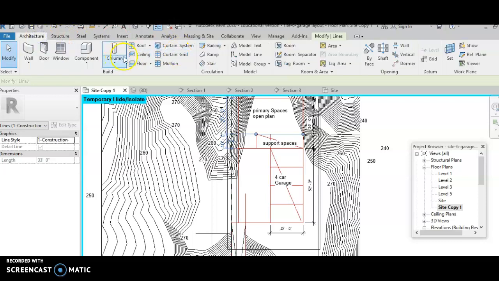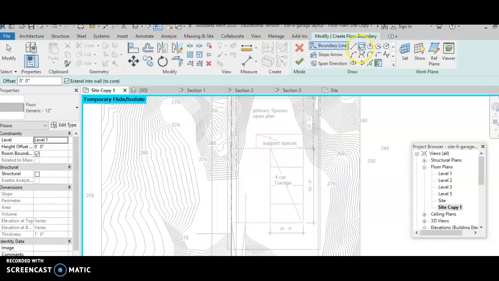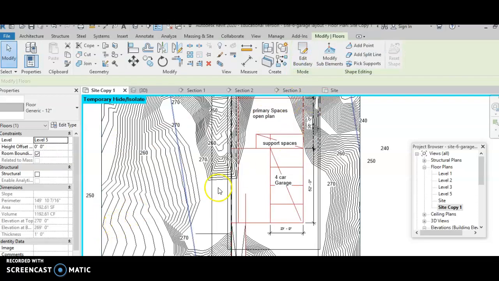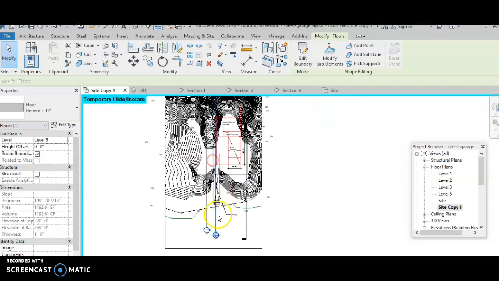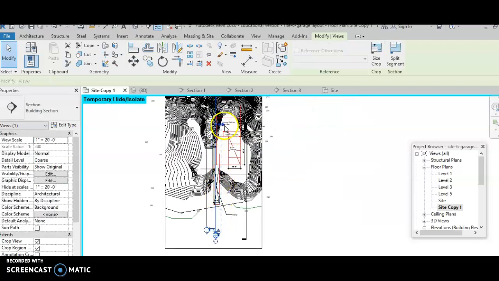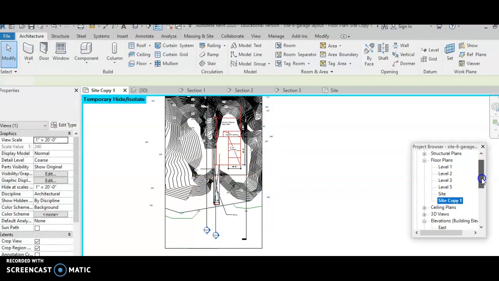It might be better to actually do a floor. I'm going to do a simple floor. Let's do a floor going from there to there, and I'm going to place it on level 5. And I'm going to be okay. Let's look at it in that cross section, this section, and just extrude the section so I am aware of what I just created.